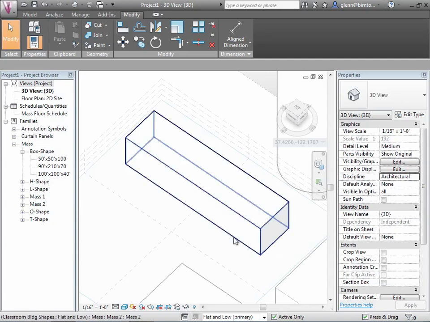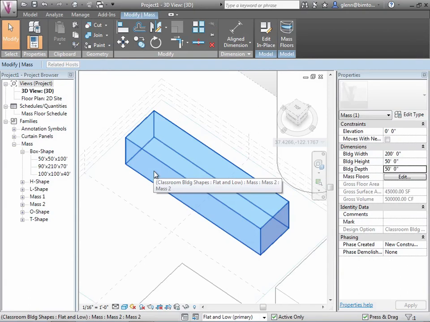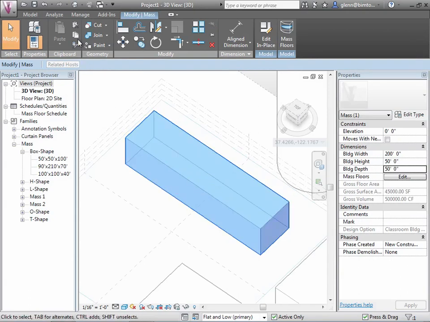What I can do is say, this box here, which is sitting in option one, I love that so much. What I'd really like to do is just copy it to my clipboard. Because when I copy it to my clipboard, I'm going to be able to paste it into another design option and change its parameters and have another option to look at very, very quickly.